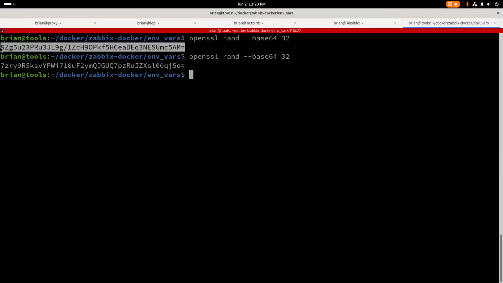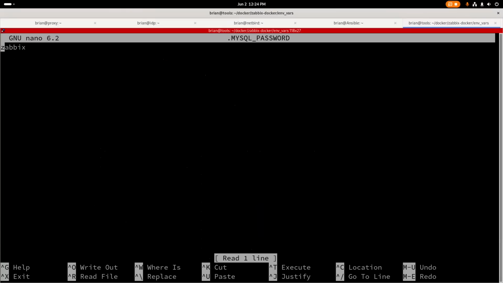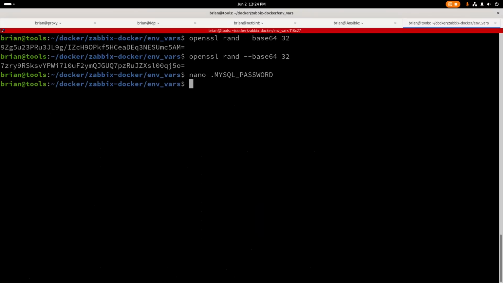I'm going to do Control-Shift-C to copy, or you can right-click and do copy, whichever. And then I'm going to do nano .MYSQL_PASSWORD, like that. And I'm just going to get rid of this Zabbix password right here. And I'm just going to Control-Shift-V to paste, like Victor. Now, I don't know if MySQL likes some of these characters, so we're just going to stick with uppercase, lowercase, and numbers. So I'm just going to change this to something else. And I'll change this slash to a number and make sure I don't see any other special characters mixed in there, just so we don't have any trouble. I'm going to save that with Control-O, hit enter, and then Control-X to exit.